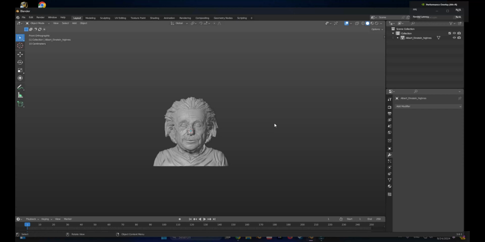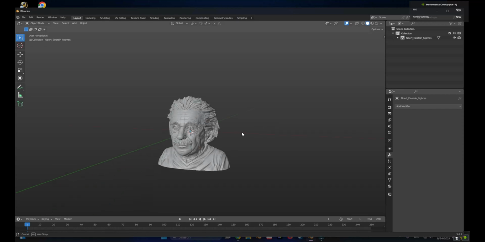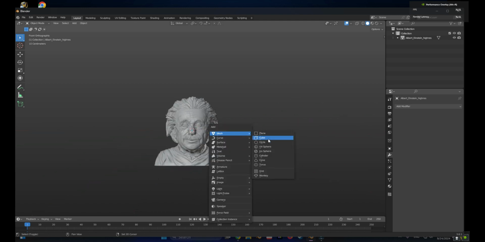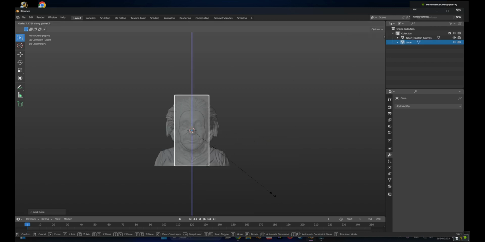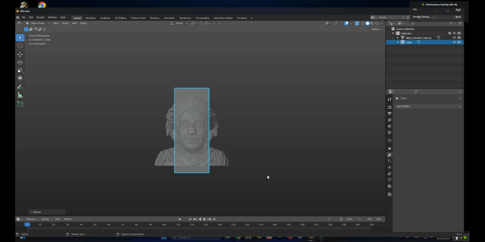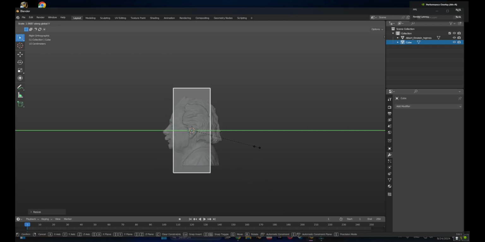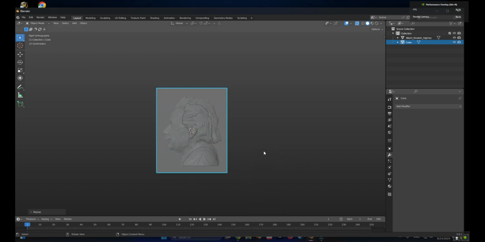Today we're going to learn how to make a mold in Blender by using Boolean modifiers. So first I went ahead and imported my mesh of Einstein's head here that I got off of Thingiverse. Then I'm going to import a cube. I'm going to turn on my X-ray view up here so that I can see better. Then I'm going to make the cube longer and wider than my object.